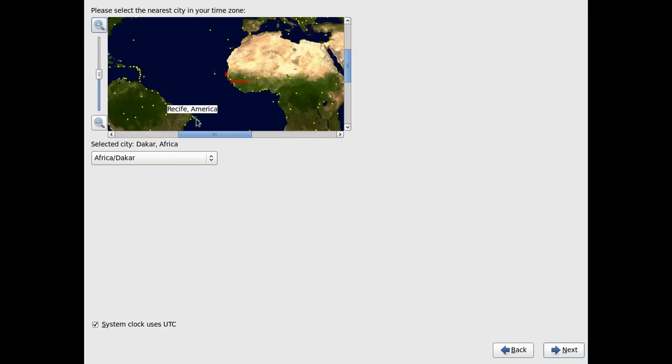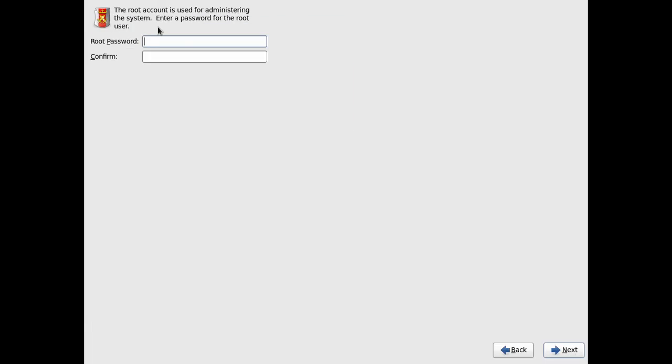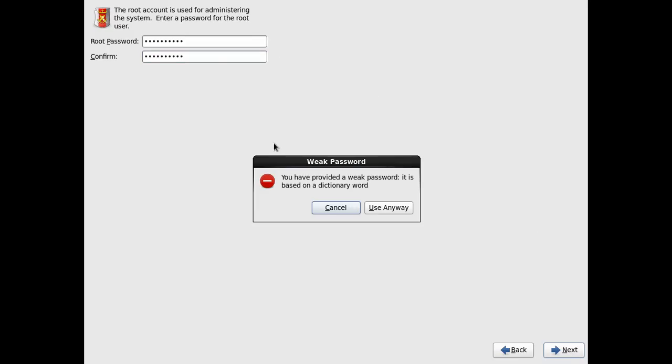It's quite hard to move this one without a mouse. I'm using the keypad from my laptop. So next, I'm going to choose the root password. I'm going to use just a simple password there, so it's very weak. If you're going to deploy your own server, make sure you have a pretty good and strong password. In this case, I'm going to use it anyway.